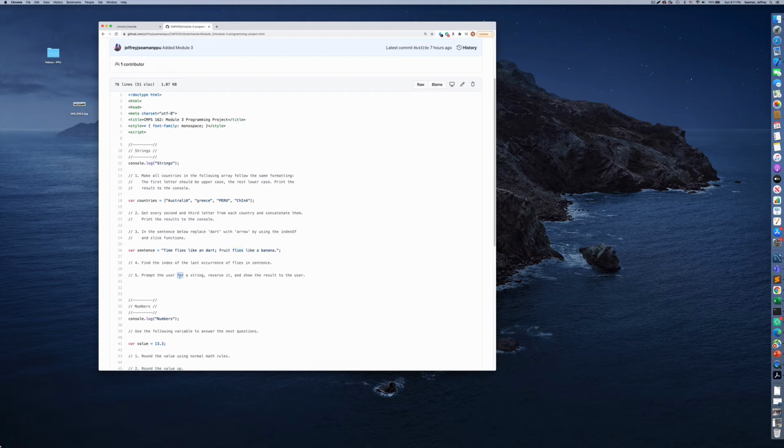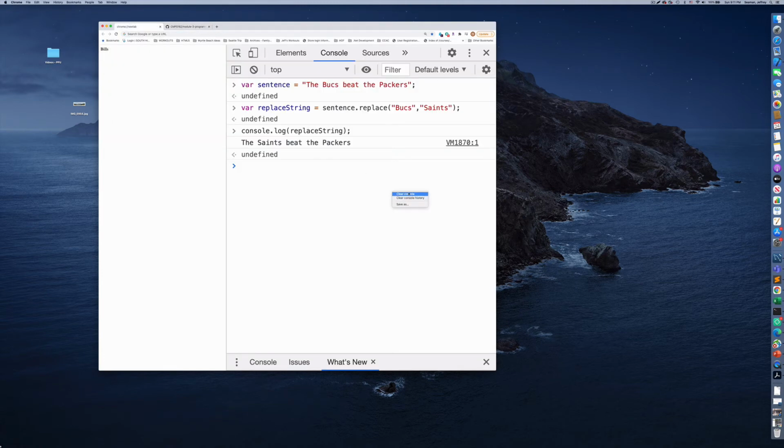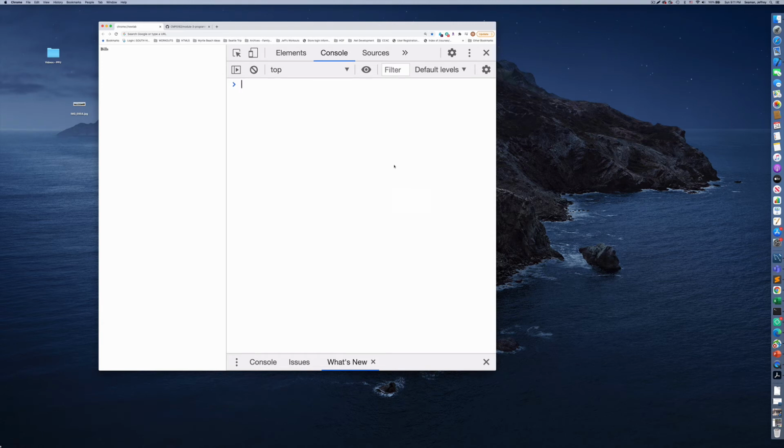And then prompt the user for a string to reverse it. So we talked about prompting, I think it was last week. You'll use the prompting method from week 2 that you learned, and then you'll reverse it. So we'll walk through reversing a string real quick, and then you could just take all that and apply it.